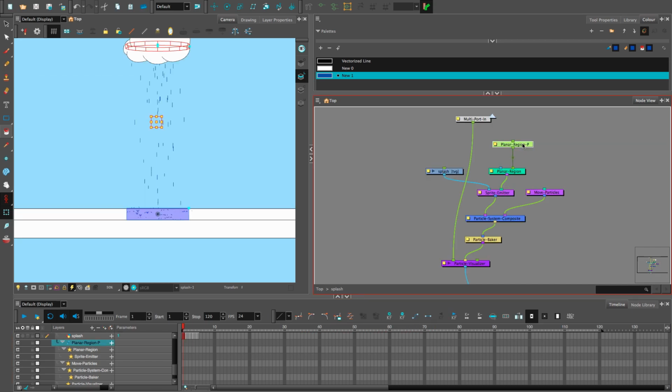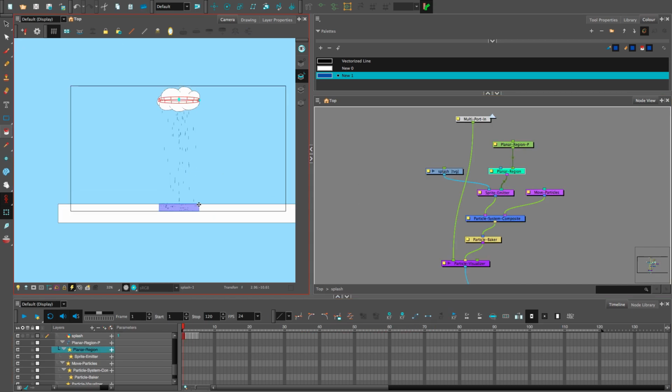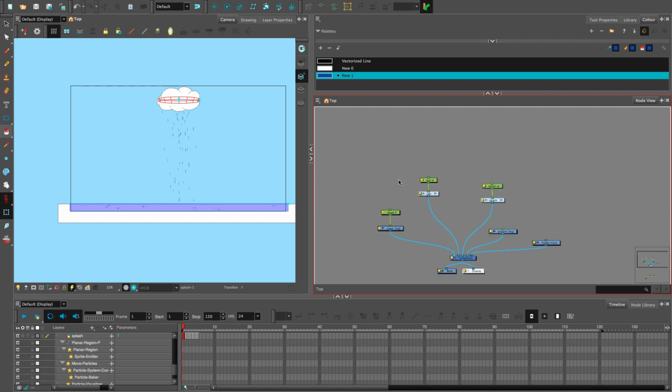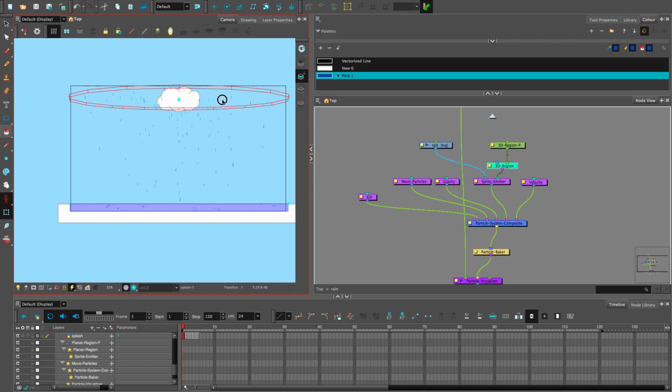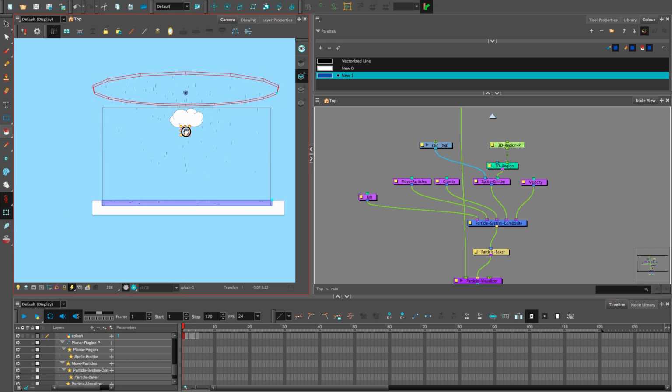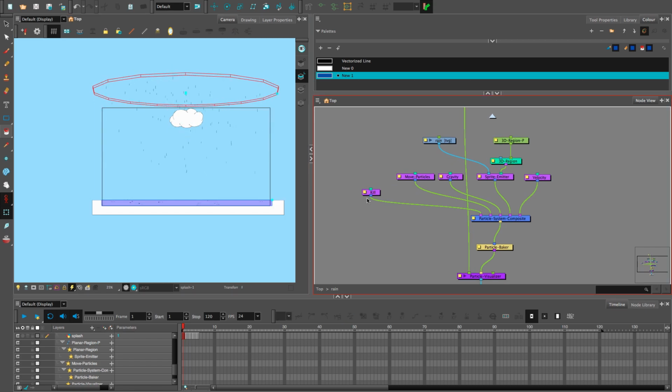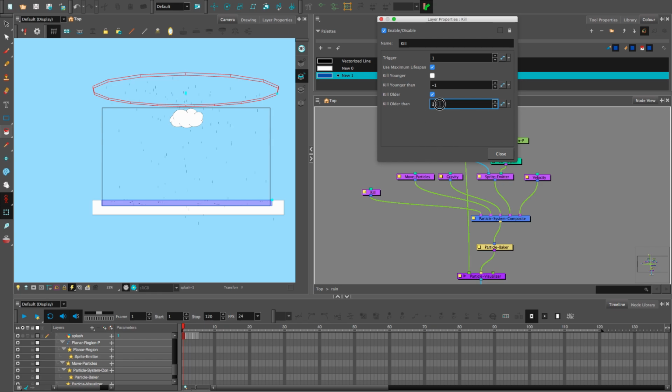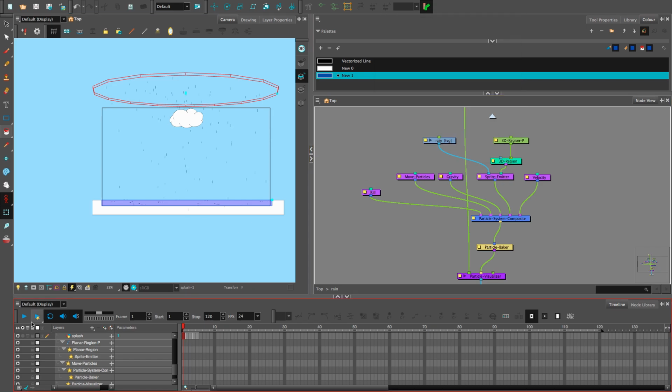And with this setup, it's also really easy to change and modify things so that it fits your scene. All you have to do is change the size of the planar region or the 3D region, and then you can have the rain cover your entire scene and your splashes covering the entire ground. Just mess around with a couple of the settings, like maybe the kill node. Right now, the raindrops are being eliminated before they hit the ground, so just change that value a little bit, and there you go.